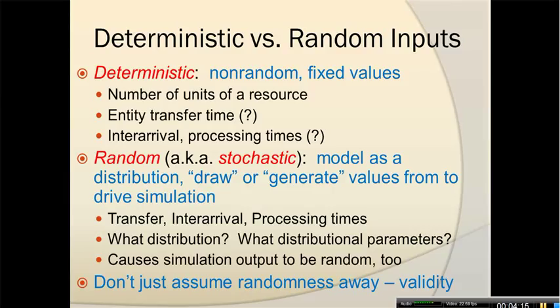Even though it might be more straightforward or easier in terms of modeling to assume our entity transfer times are deterministic, if we study the actual data for the system and we determine that they're not deterministic and there's significant fluctuation in those times, then we shouldn't assume the randomness away, and we should model them as random.